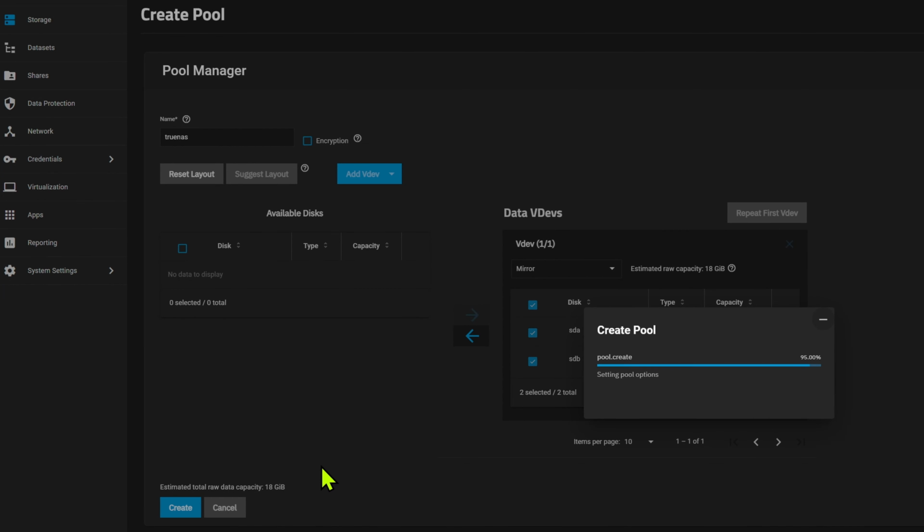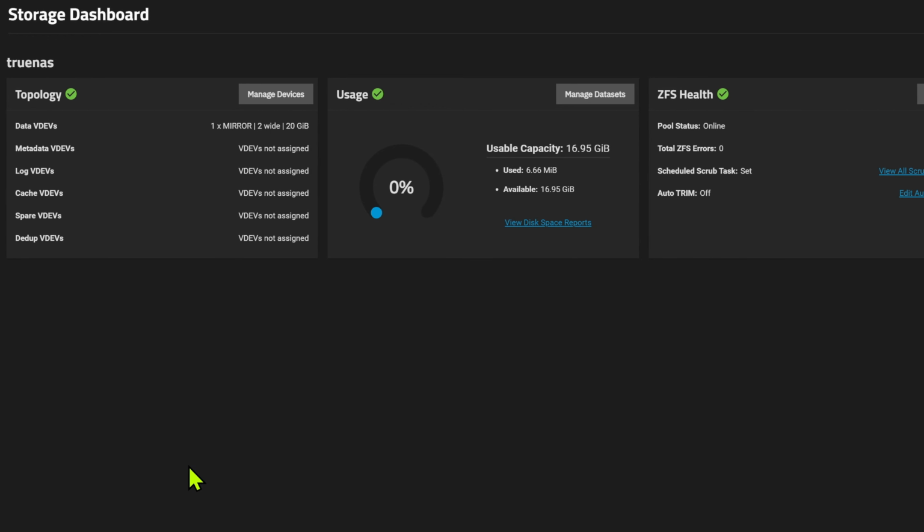Should be pretty quick to create the pool, and once it's created, we should be able to see that pool. So here we have an overview of all of the storage on our TrueNAS, and as you can see, the one we've created is a mirror. It's 2 wide, which means it has 2 disks with a total capacity of 20 gigs. That's because we're using a mirror, so both drives are exactly the same. That means we don't get 40, we get the capacity of a single drive. However, we get the performance of 2 drives, so that's really good.